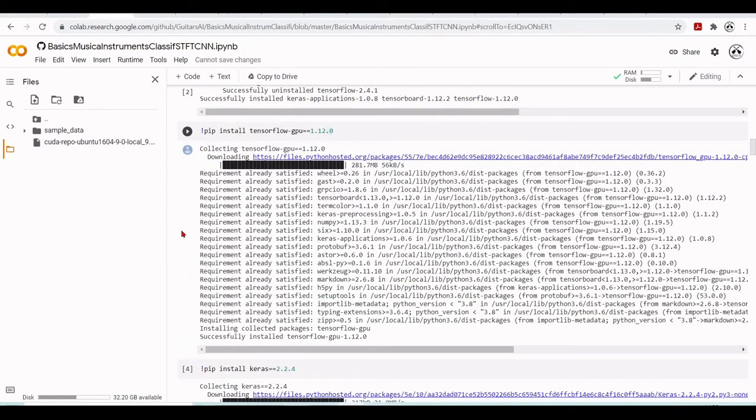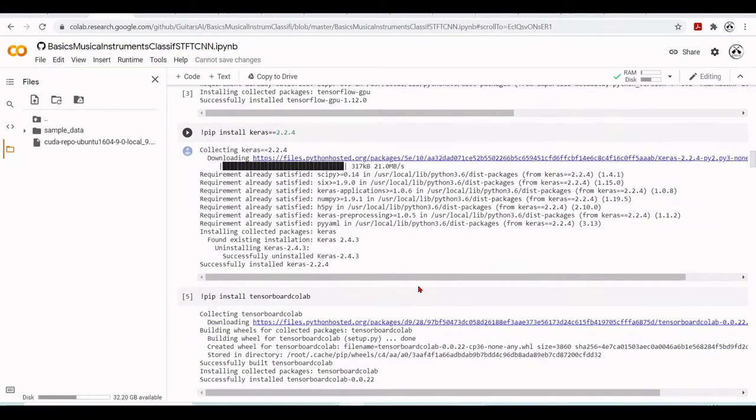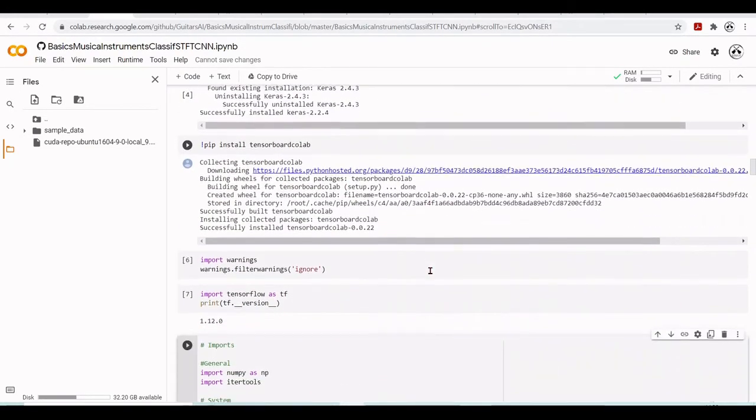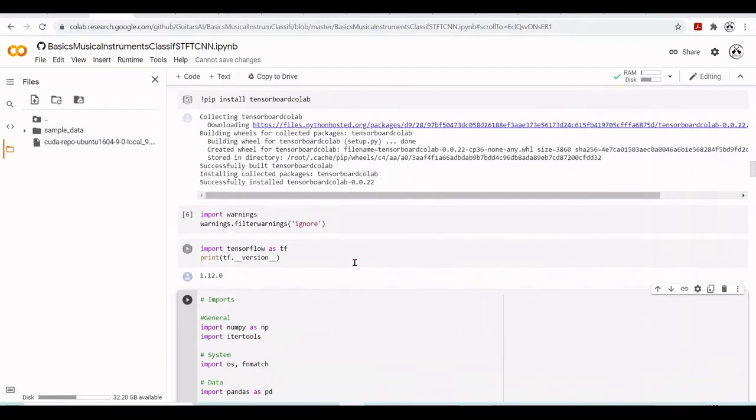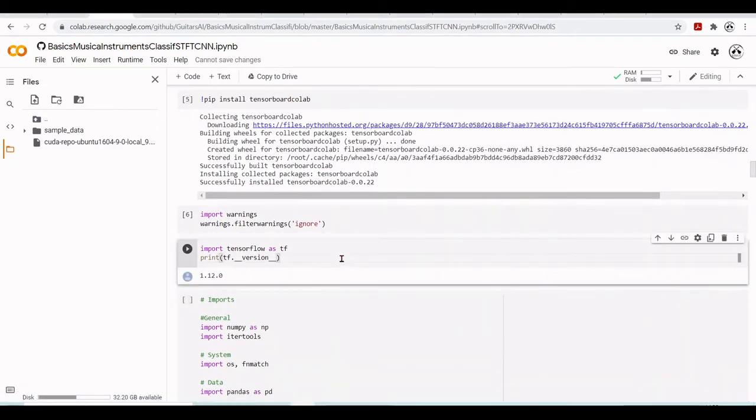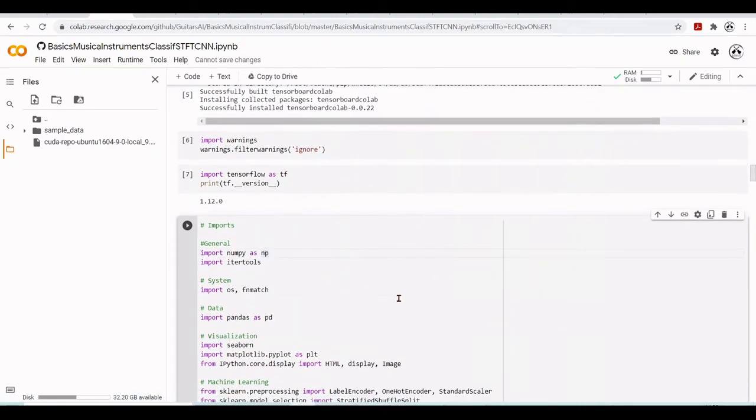At this point we have tensorflow-gpu 1.12 installed, and we installed Keras like we did before. We installed Tensorboard Colab, and here we have TensorFlow 1.12 with Cuda 9 and tensorflow-gpu. So let's start running the code again and see if now it will work.